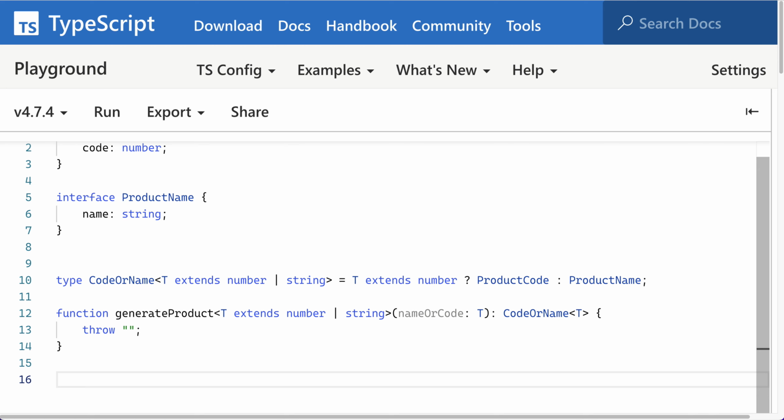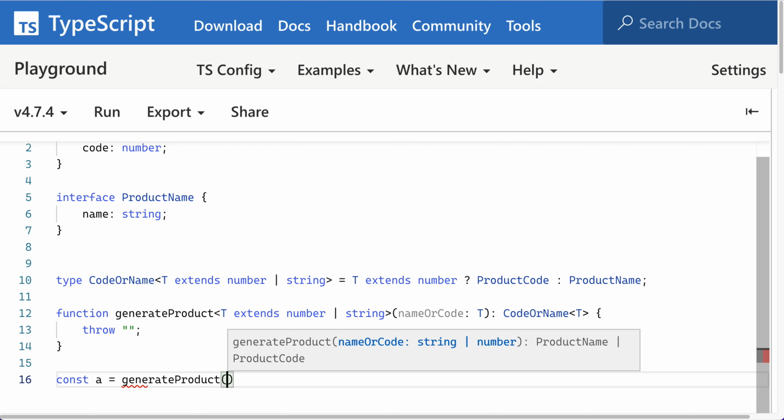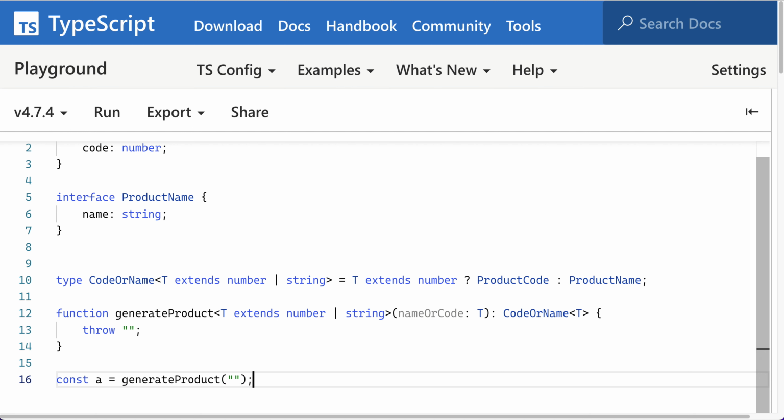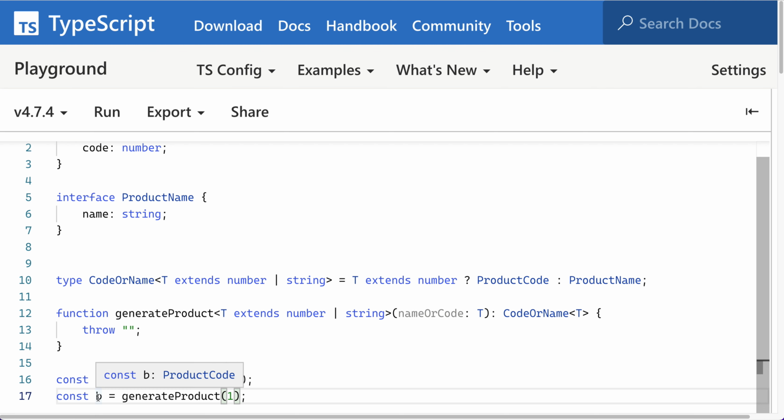So if I do const a equal generateProduct and we provide a string, we should return the ProductName. And in fact, a is of type ProductName. B, if you're going to provide a number, is instead of type ProductCode.